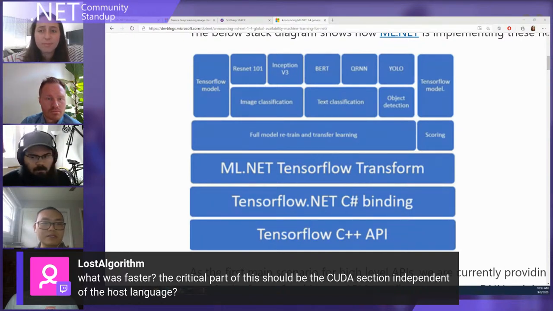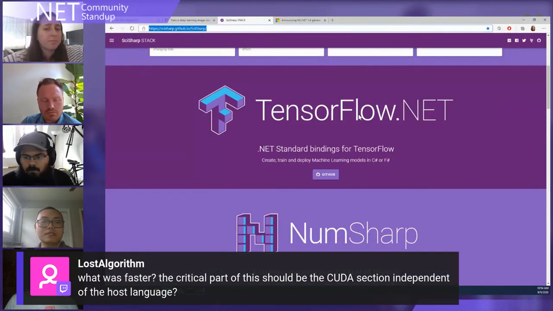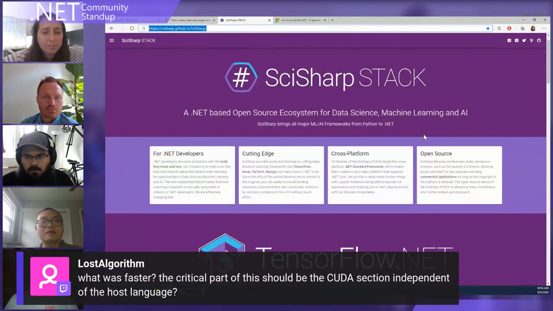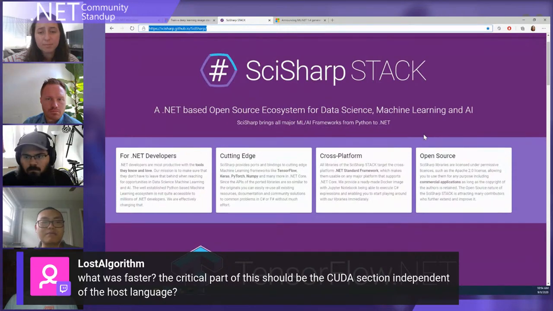Okay, I can answer this question. So by faster, I mean, for TensorFlow, many people know TensorFlow is all about the Python part. Many people don't know the C++ part, the C API underlying the Python. So Python is a binding above the C API.